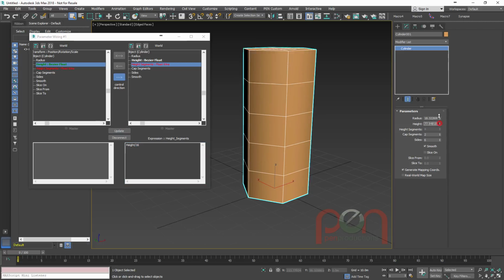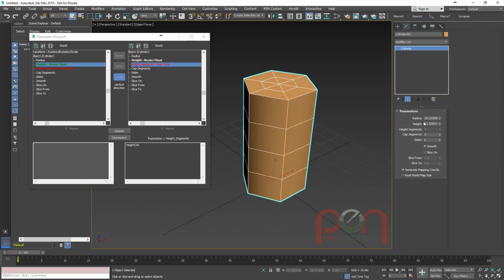That's pretty good. So now as we change the height, you'll see new segments popping. And this is so as we change and work with the height of these towers, these rock towers and stuff, it'll automatically subdivide itself up for us and keep it looking nice and clean. Same thing with the radius. So I'm going to go to the radius and the cap segments.